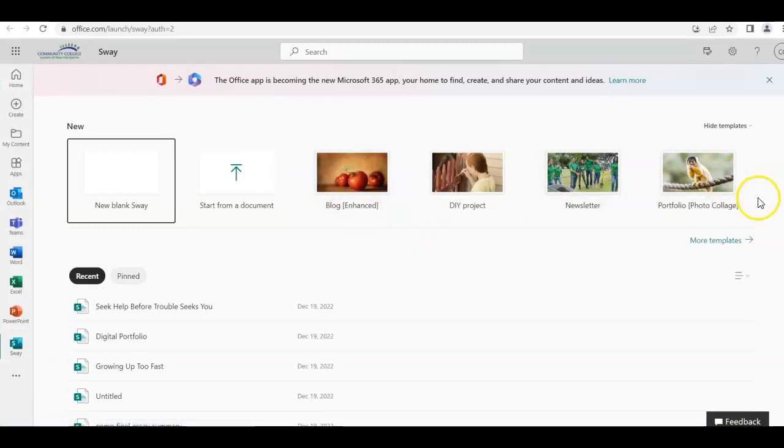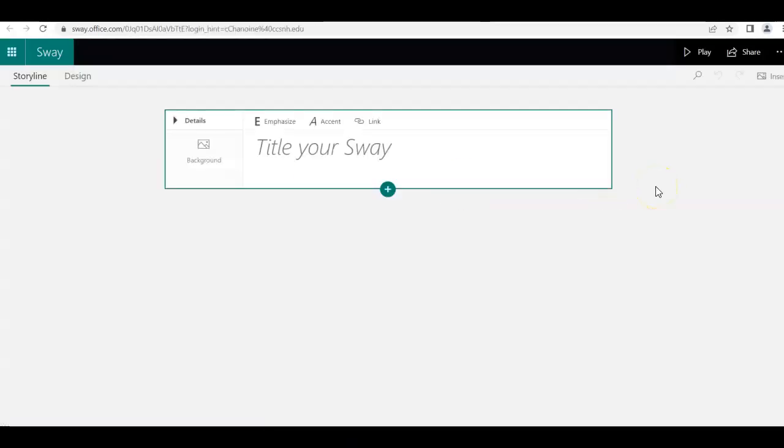You may not have other, I have a bunch of portfolios in here already from previous classes. I don't expect you to have all those portfolios, but what you would want to do from here is to click New Blank Sway. So you'll notice that the setup is pretty straightforward. It's not super complex, which is kind of nice.